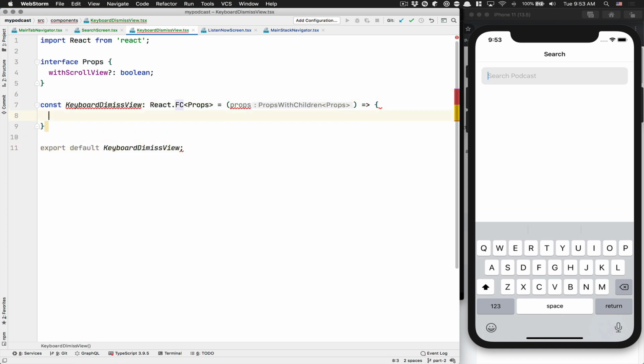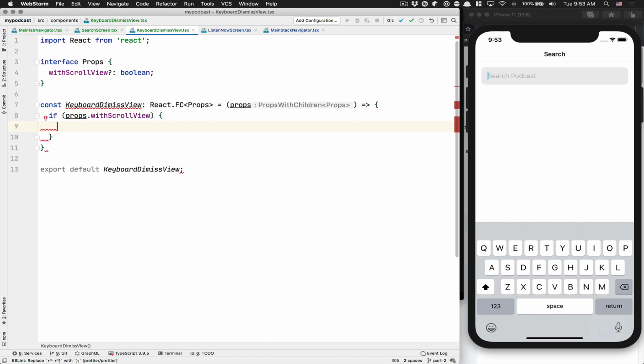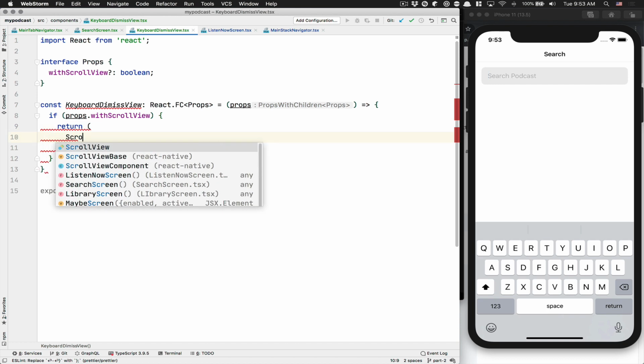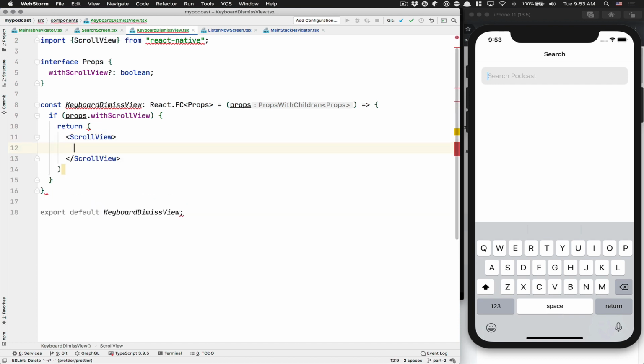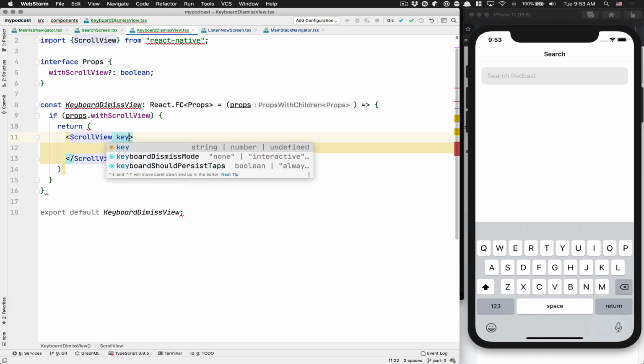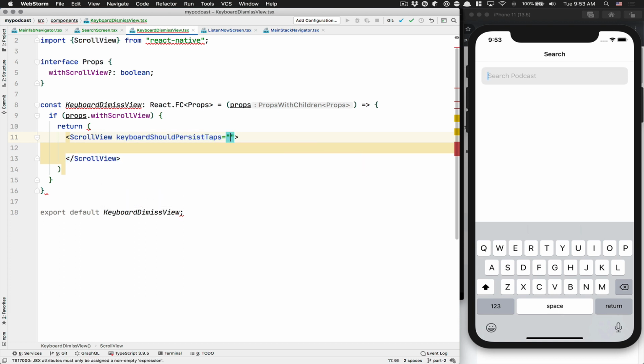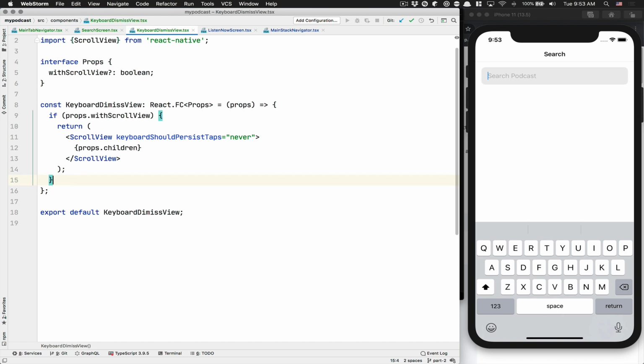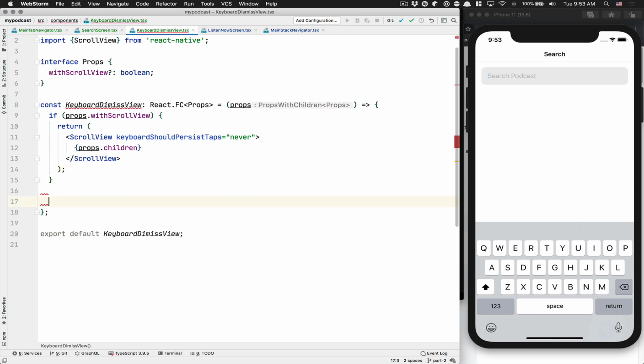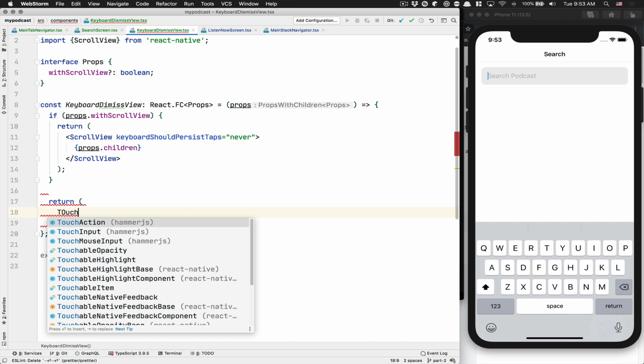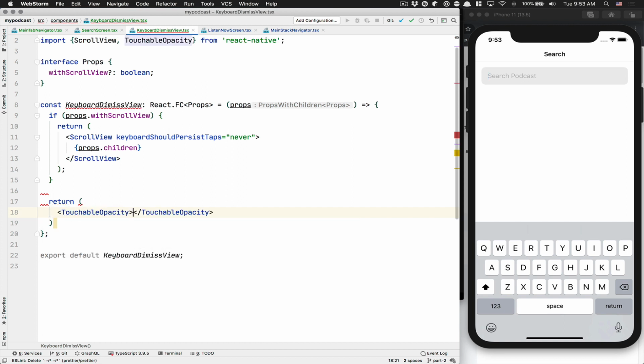Now the only thing we do is, if we have the scroll view, so if the Boolean is true, we're going to return here a ScrollView from React Native. And this ScrollView, we're going to have keyboardShouldPersistTaps to be never. So this way, when you click outside, that's going to close the keyboard, but that's going to be a scroll view. And after that, I'm going to put the children, because inside React, you can have children inside your component. Else, it's going to be a big TouchableOpacity from React Native.